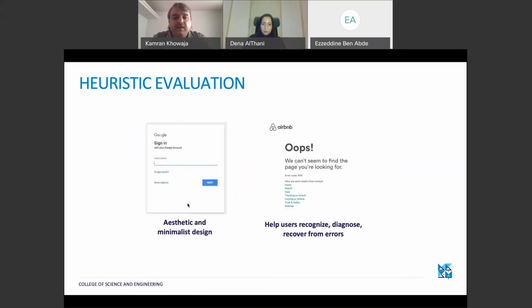And then on the left hand side, we can see an example of the aesthetic and minimalistic design, which means that it is only doing things related to one specific task. On the left hand side, we can see a sign-in screen of Google, and it's very simple and very minimal. It is doing a single task, which is the sign-in. You do not see anything else. However, you do have an option to go back to some other screens, for instance. However, it's only doing a minimal thing.